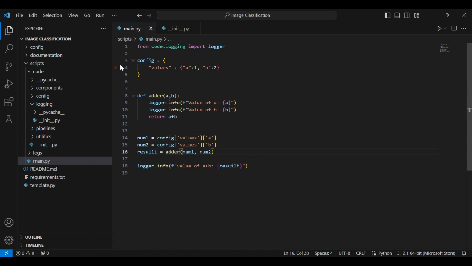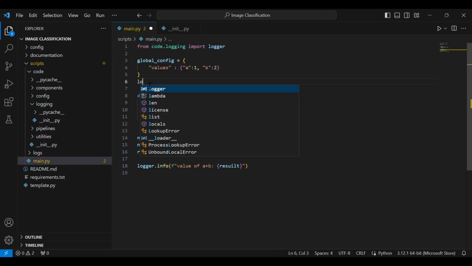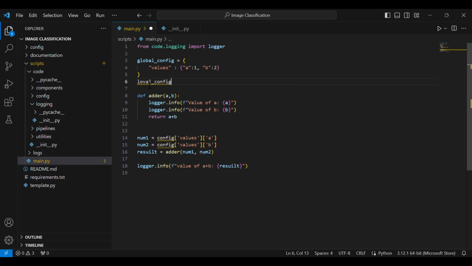Now, instead of defining it here as a dictionary, I'll store the exact same thing in my YAML file. Okay. To do that, by the way, we have 2 different configs, right? So what I'm going to do is, let's create 2 configs actually. This is called global config, local config.